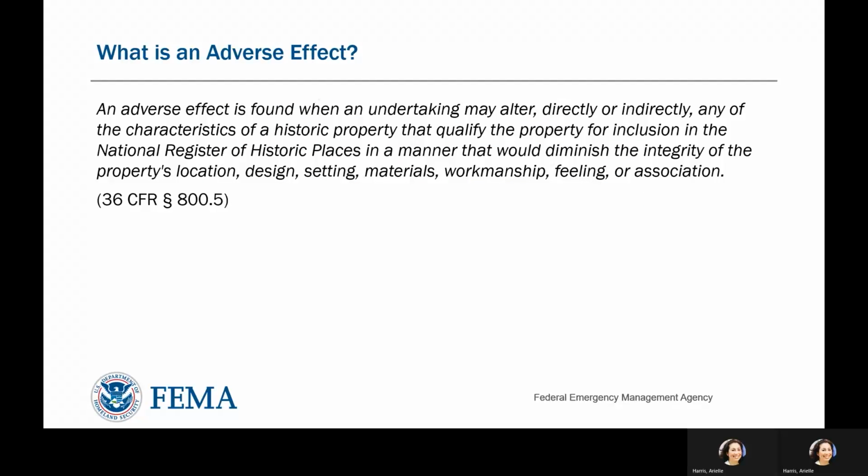To begin, we'll cover the definition of an adverse effect. According to the National Historic Preservation Act, an adverse effect is found when an undertaking may alter, directly or indirectly, any of the characteristics of a historic property that qualify the property for inclusion in the National Register of Historic Places in a manner that would diminish the integrity of the property's location, design, setting, materials, workmanship, feeling, or association.